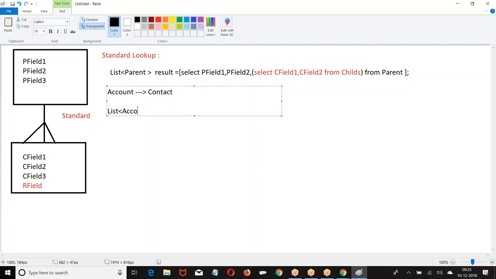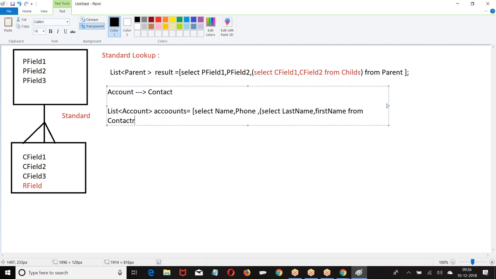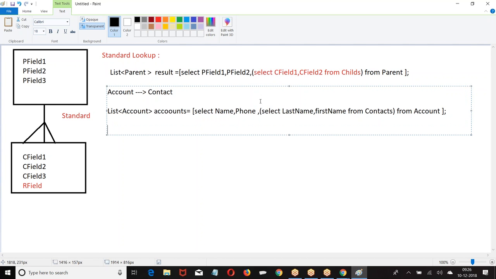List of account equal to select name, phone, select last name, first name from contacts. This is how we are writing the query.